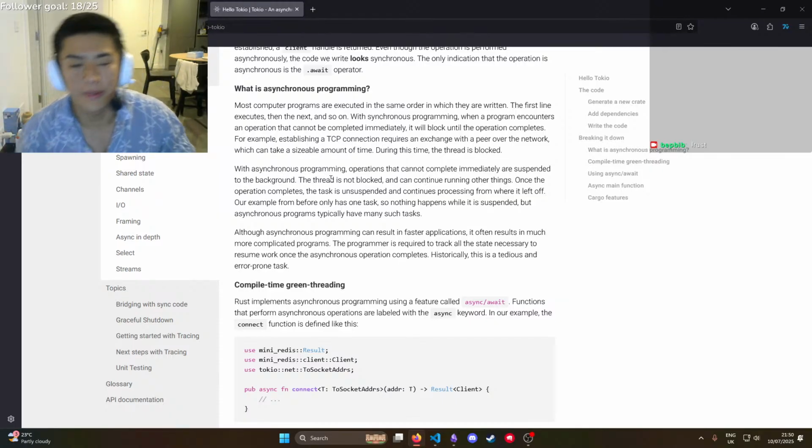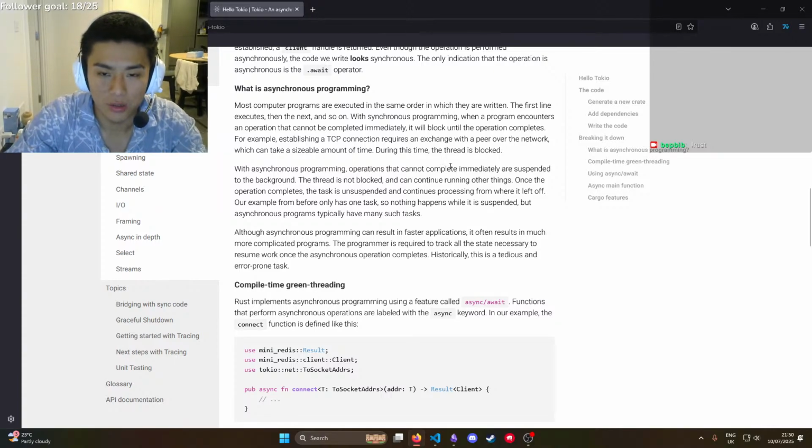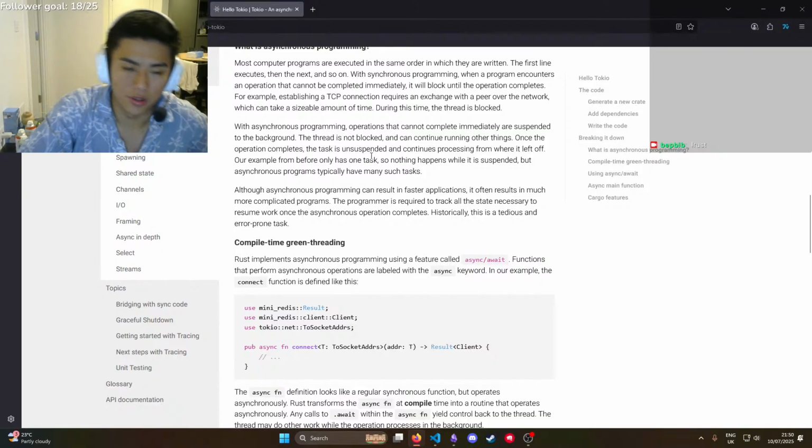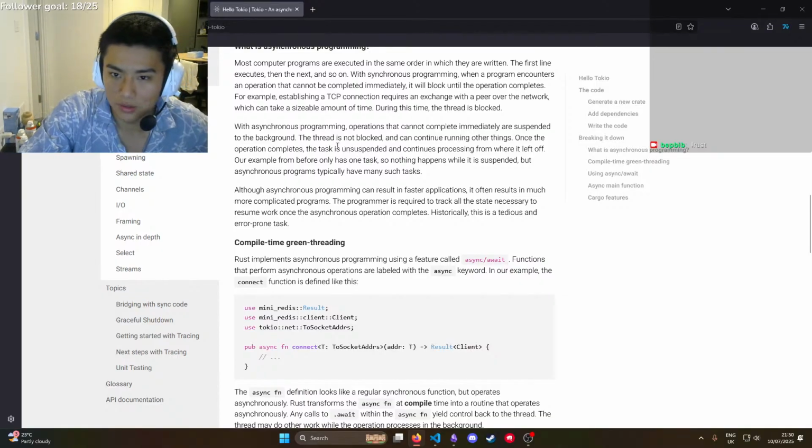With asynchronous programming, operations that cannot complete immediately are suspended in the background. The thread isn't blocked and can continue running other things. Once the operation completes, the task is unsuspended. Okay, so the thread's like, you do your thing. The unsuspended task can continue from where it left off. Our example only has one task, so nothing happens while it's suspended.